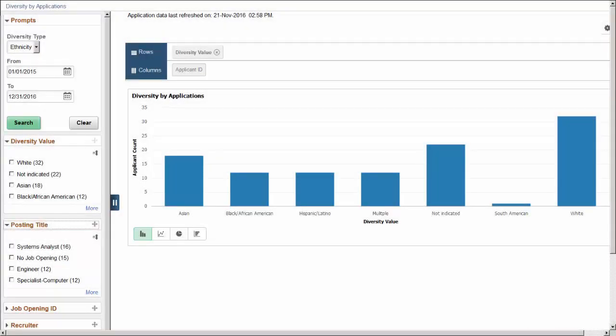Use Recruiting Diversity Analytics to quickly gather information on your recruitment practices for special initiatives, EEO requests, and diversity programs. A new Diversity by Applications pivot grid shows diversity information by application rather than by applicant, enabling you to more closely track application outcomes based on gender, ethnicity, disability, and veteran status.